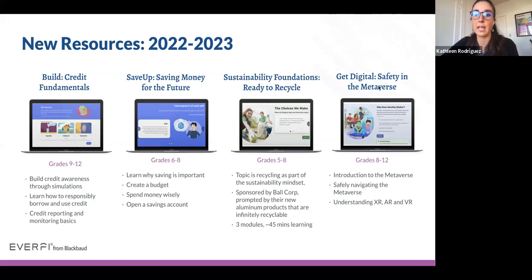So just to highlight some of the resources that are brand new this year, not all of these have been released yet, but you can keep these on your radar. I won't go into these too much in depth, but just so you know what's new for this year. We have Build, which is about teaching students about credit and how to borrow responsibly, how to use credit, build their credit, understanding credit reporting. So that's for high school.